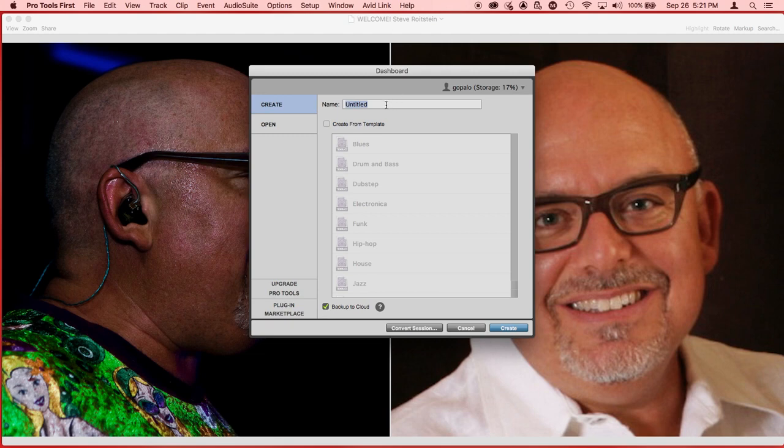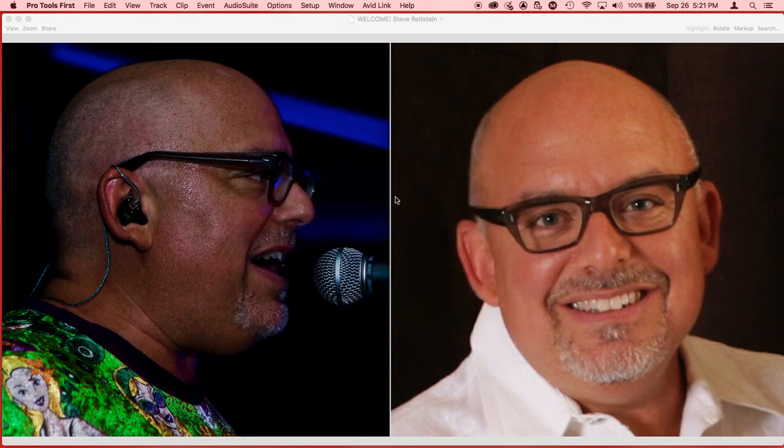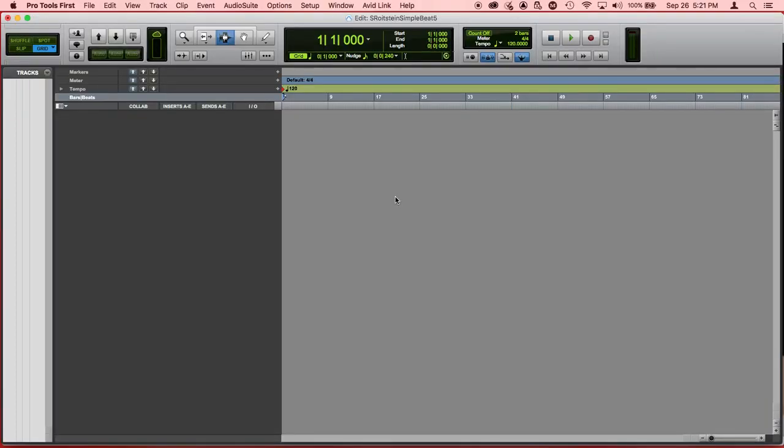I'm going to name it like my classes do, which is the person's first initial. That for me is S, and the last name. And then the name of the project. This one I'm just going to call Simple Beat. And the version number, if you have one, I'm going to put in here 5, just so it doesn't get confused with any experiments that I've been doing. And I click Create. No, I was doing something before. I'm not going to save it. There's a blank session in Pro Tools First.